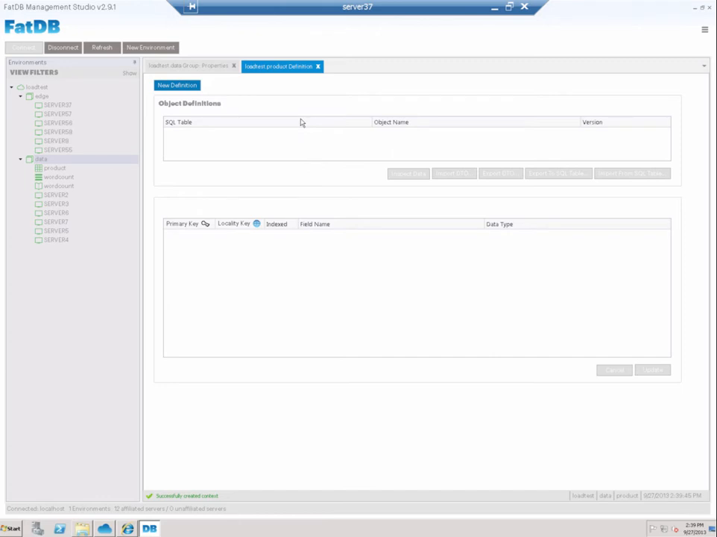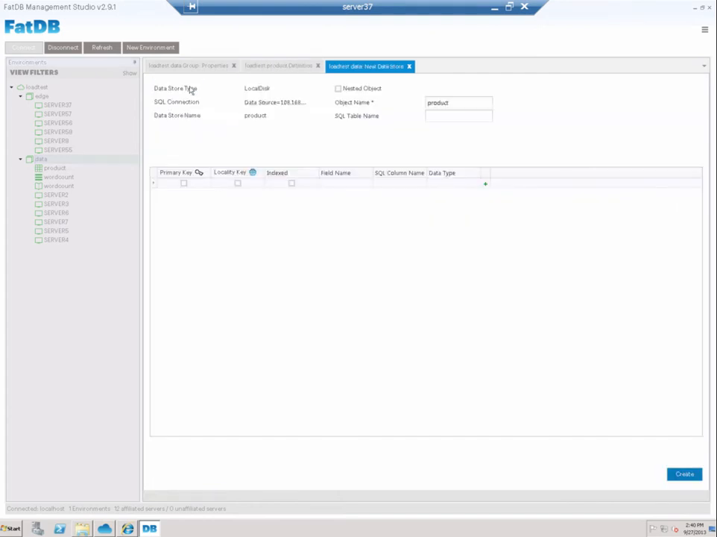Now, I have the definition page for the product NoSQL database. I could use it right now and populate data into the product database if I just wanted a naked NoSQL database. But what I'm going to do is specify the mappings between the product NoSQL database and the product table that we just saw in the SQL Management Studio. So I'm going to go ahead and create a data mapping. I'm going to say go ahead and hook into the product table.